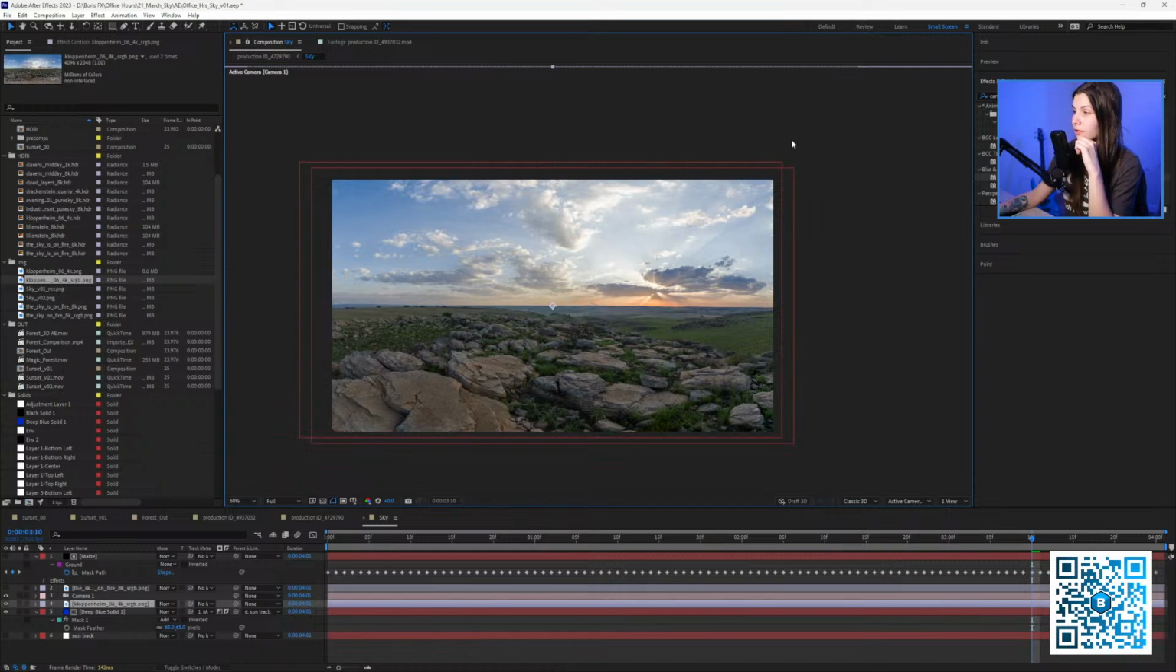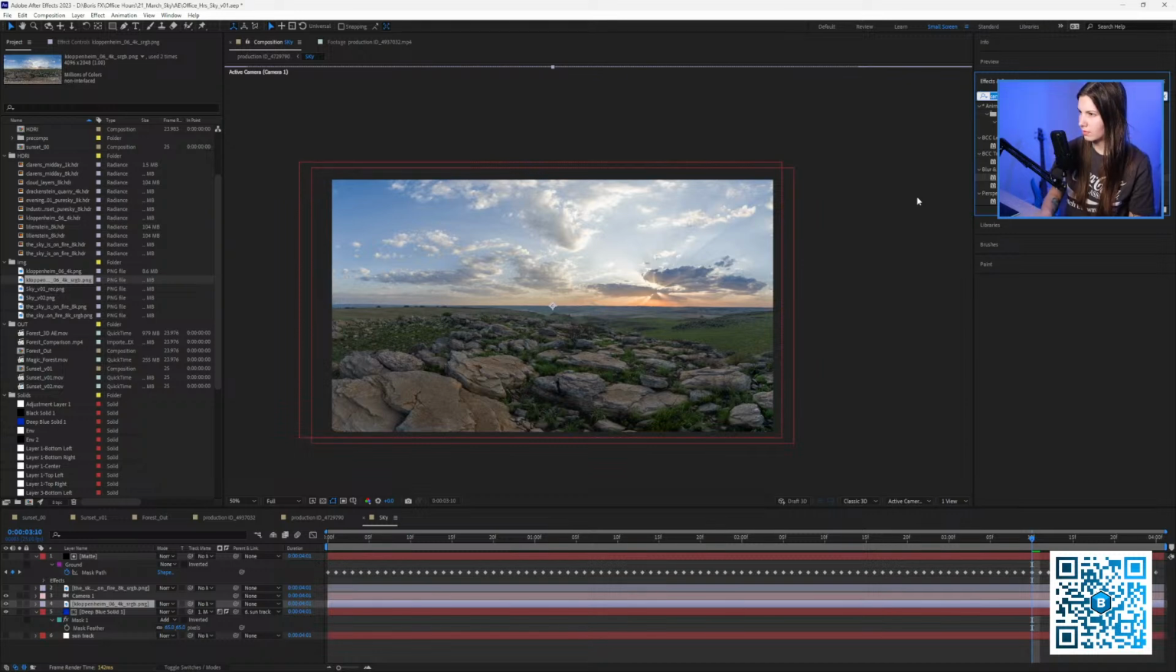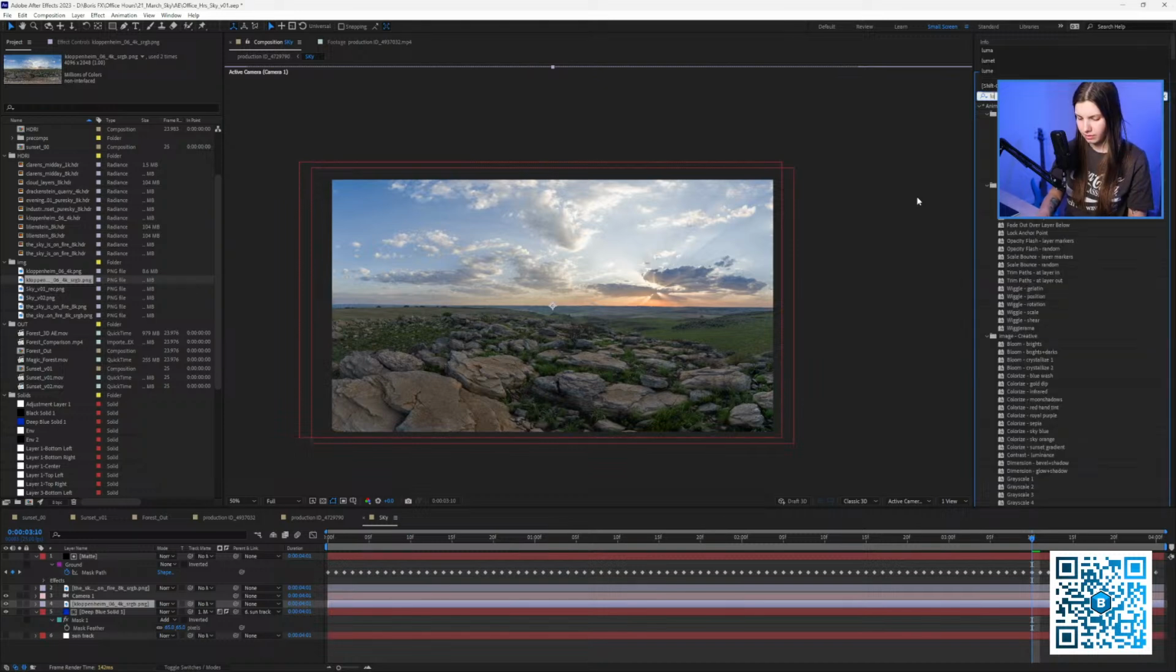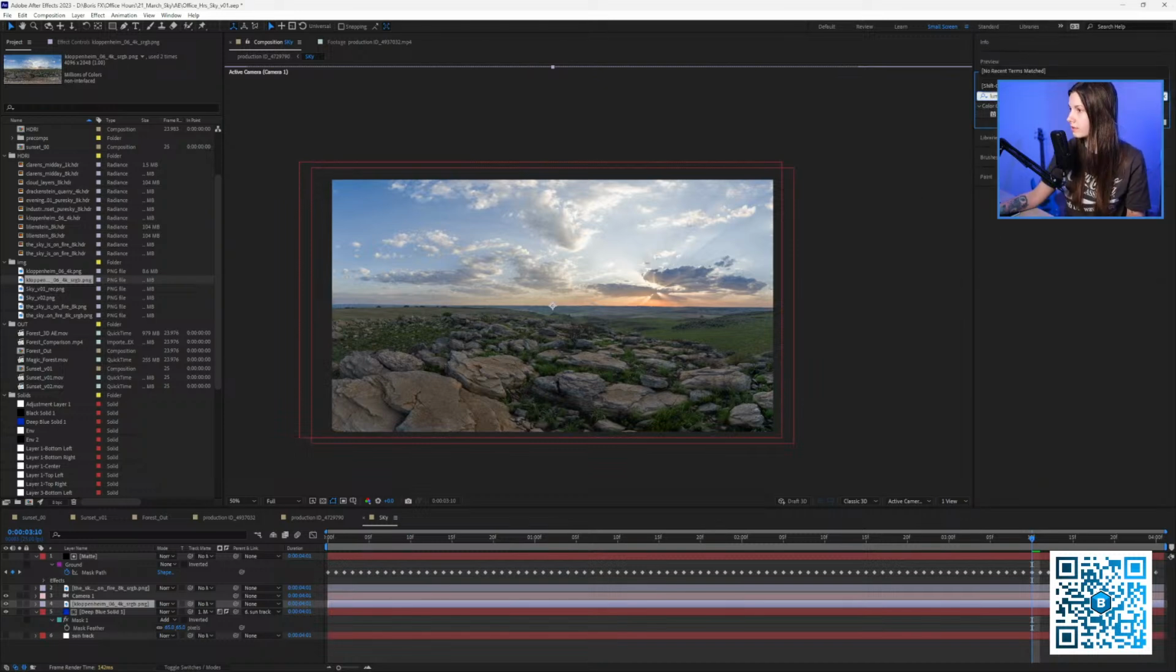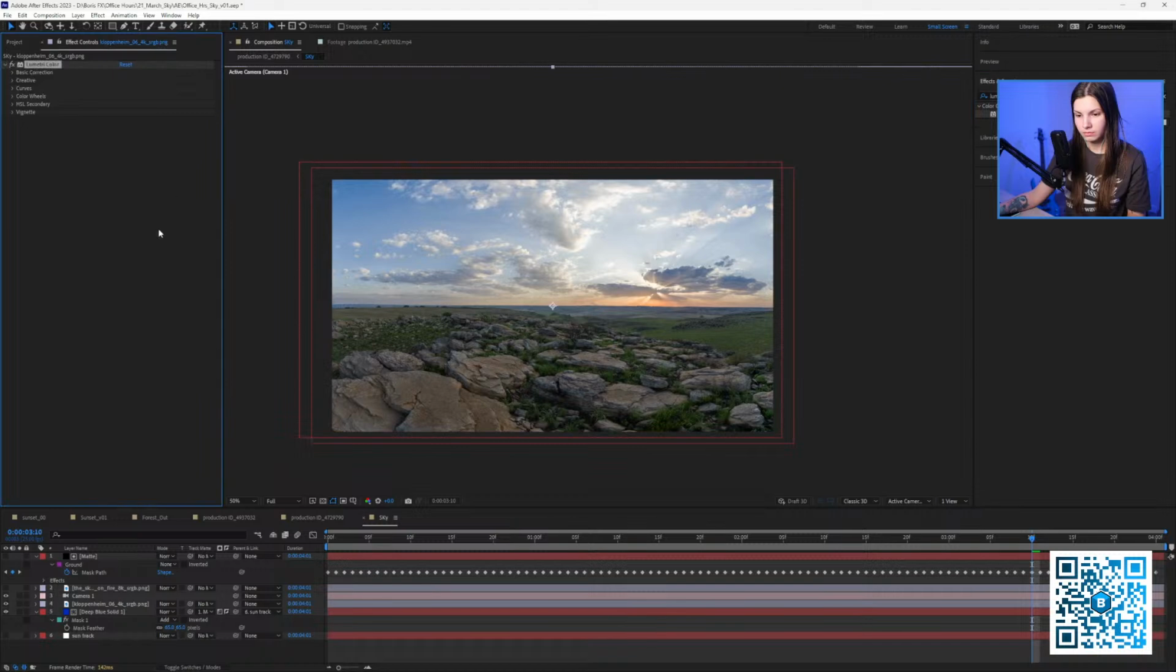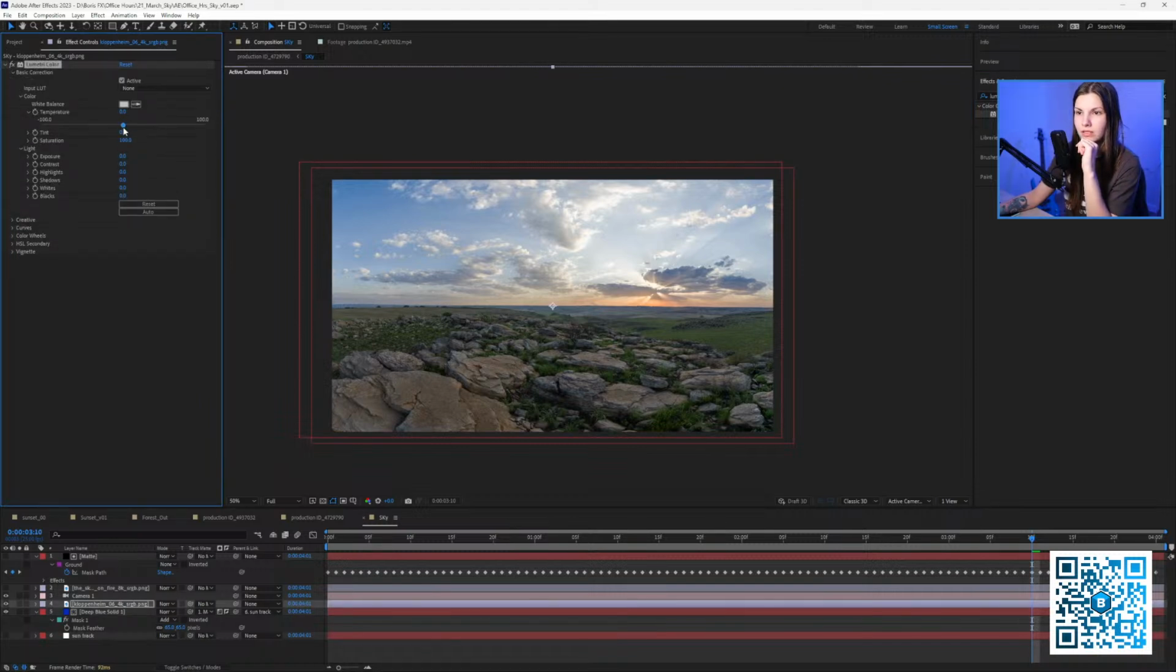So this is obviously not a sunset, but just to show you how easy it is to change the skies. I would tint it a little bit to the reddish color, so I would apply Lumetri effect and turn the white balance into more orangish, pinkish colors.